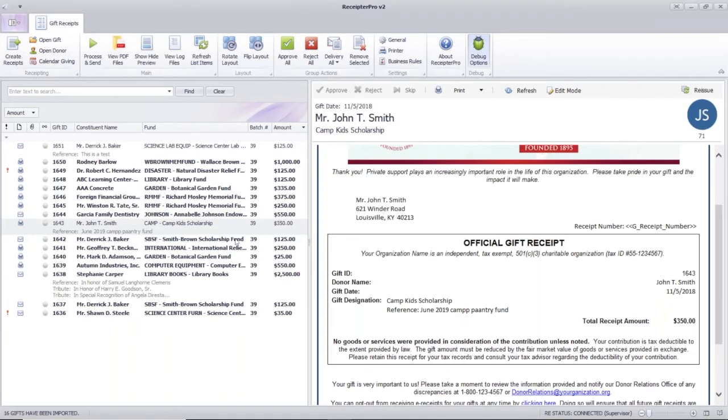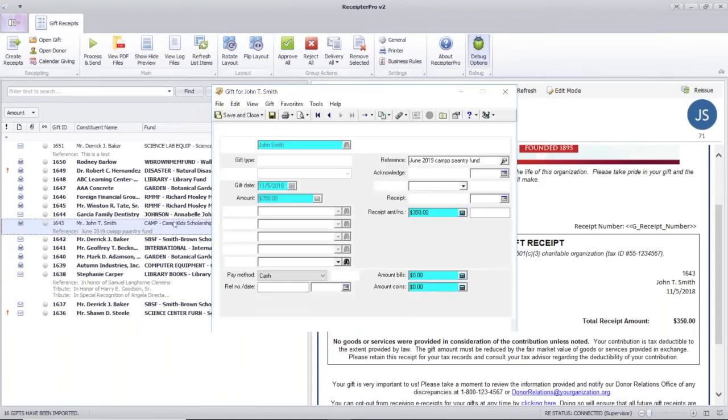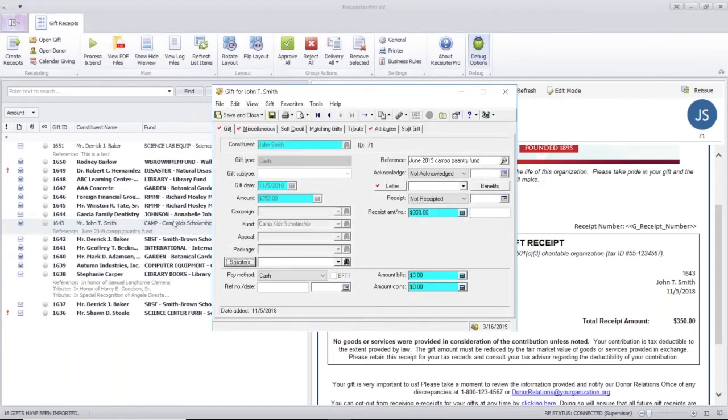So in order to fix that, all you have to do is simply double click on the gift in the list. And what that will do is launch the gift edit screen from Razor's Edge, right from ReceipterPro. So you don't have to go all the way back to RE and find the gift and all of that. You can just simply double click on it. It brings you to the gift edit screen. And here we can see in the reference line where our two misspellings are. So we're going to correct those.